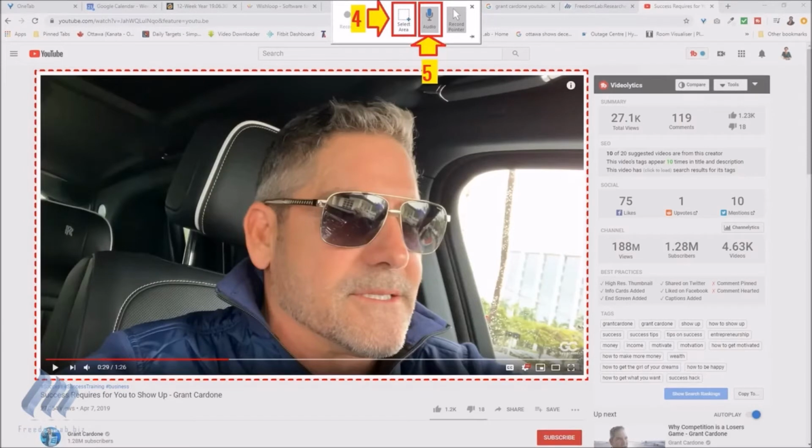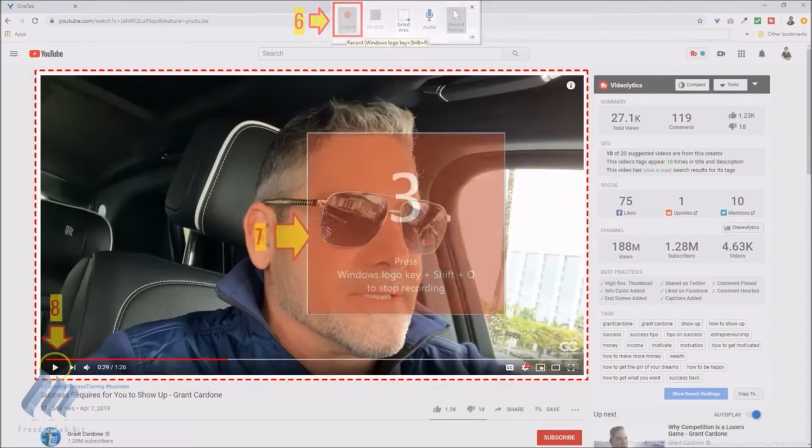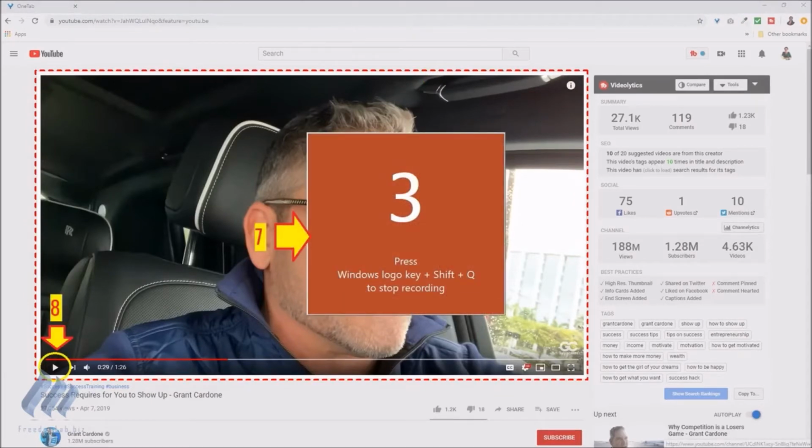Step 5 here is to click on the microphone to record audio as well. Step 6, hit the record button to start. A countdown will start from 3. Click the play button on the video you're recording as the countdown ends.